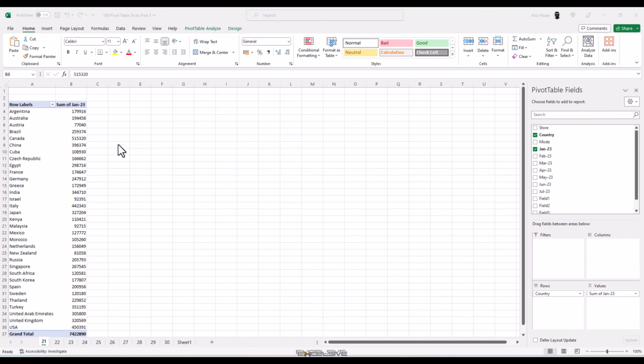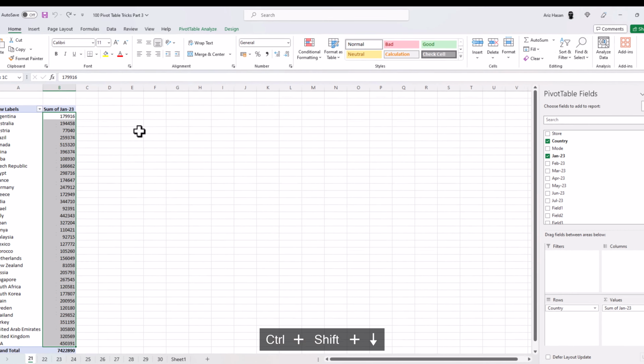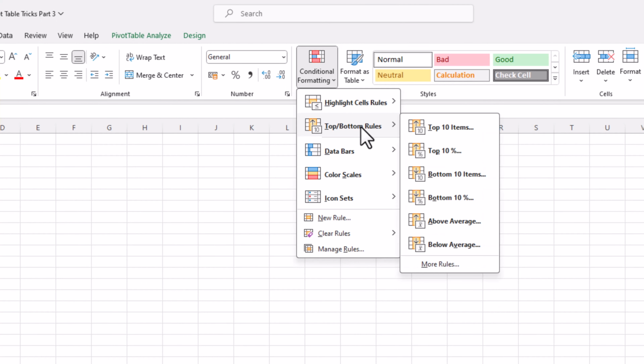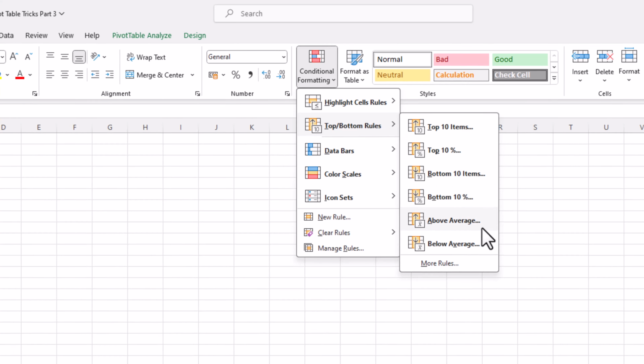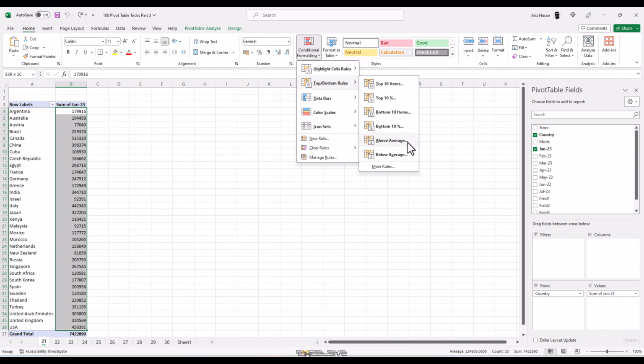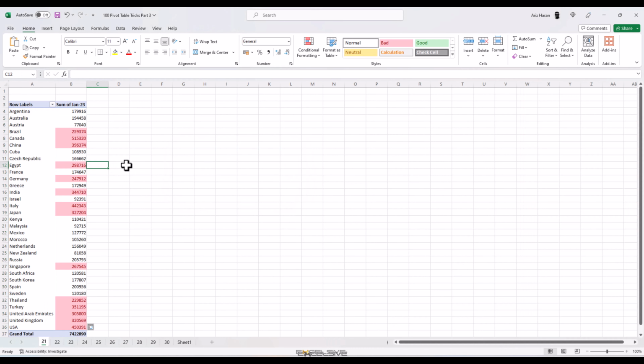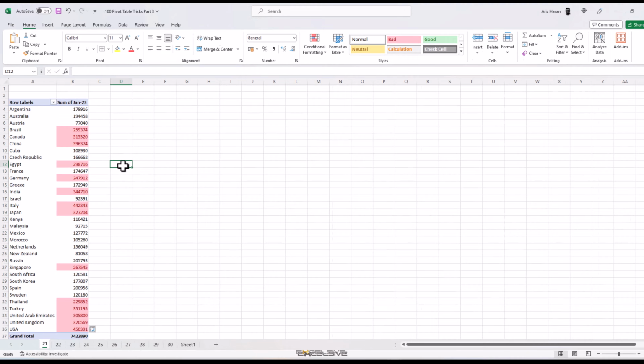You can add highlighted top and bottom formatting to your pivot tables easily. Simply select the values which need to be highlighted and go to conditional formatting here and choose top bottom rules and select any one of these you want. We are going to check above average and then leave the coloring options as is, and we get these cells highlighted.